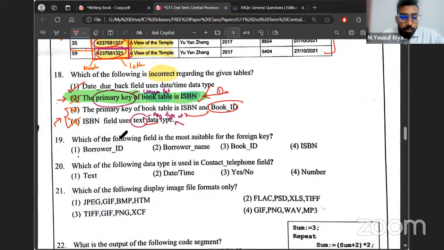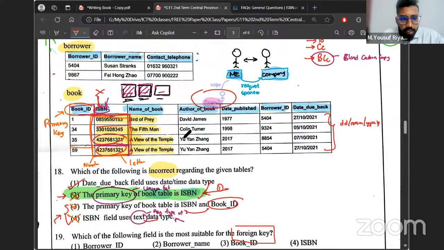Which of the following fields is the most suitable for the foreign key? Okay, foreign keys are always a primary key of another table, right? And if you look at this scenario, we have two tables here. Book table, I told you book ID is a primary key. Now tell me, do we have book ID in the borrower table?